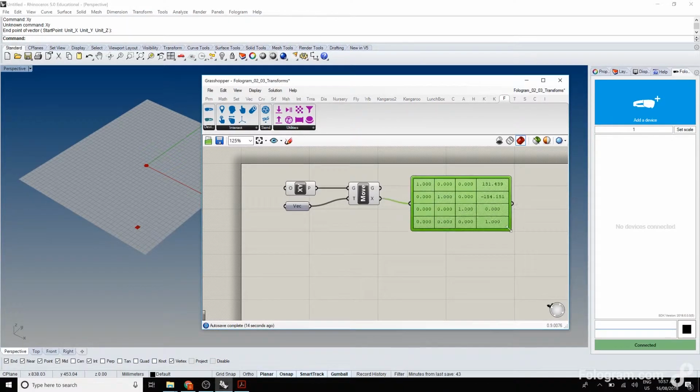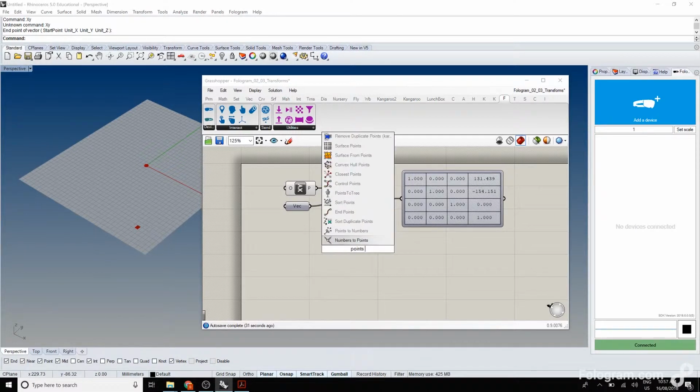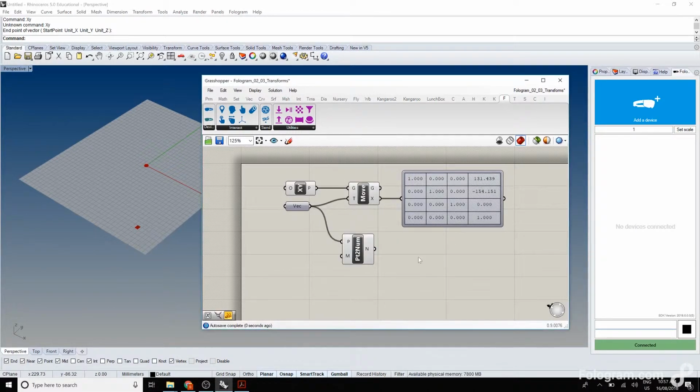So this is the matrix representation of that translation, the moving of this bit of geometry, in this case a plane, from the origin where it was originally to where it is after it's been translated with this vector. So let's have a look at the vector as a coordinate representation. So this is the x, y, and z components of our vector. I've moved it 131 units in the x-axis, negative 154 units-ish in the y-axis, and nothing in the z-axis.